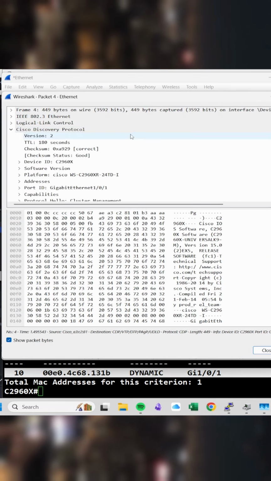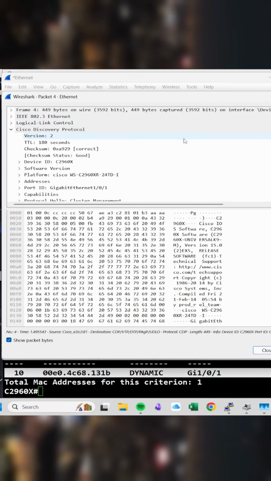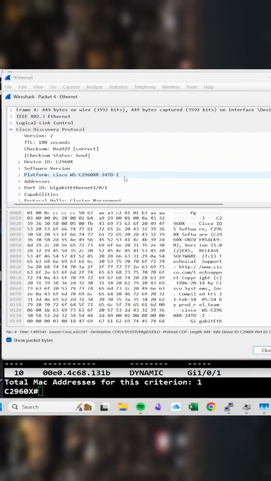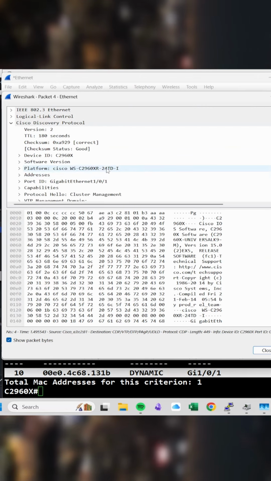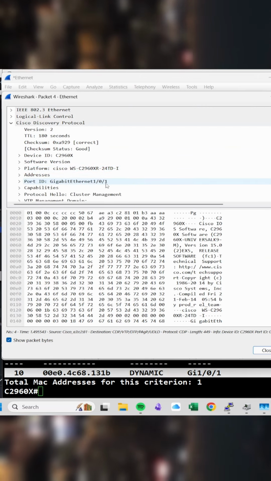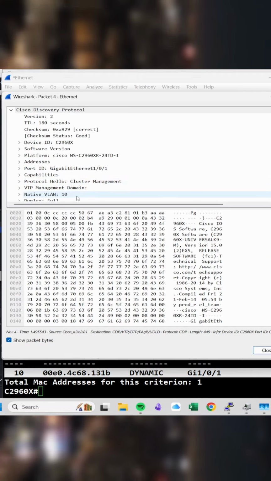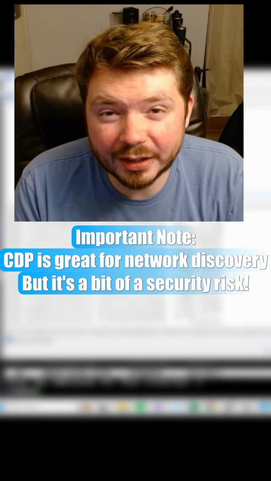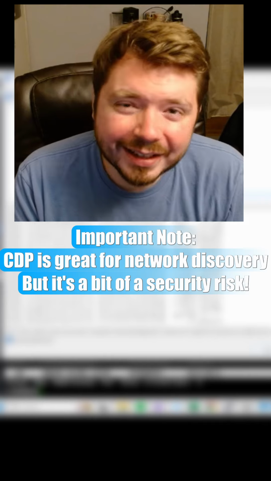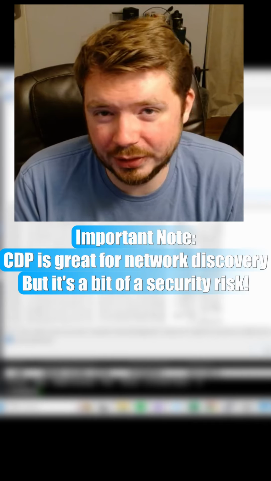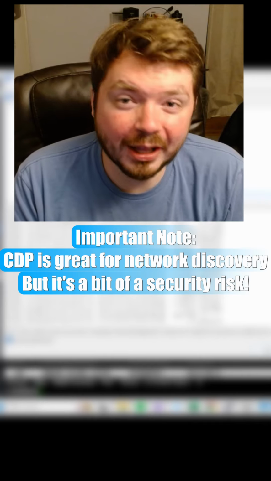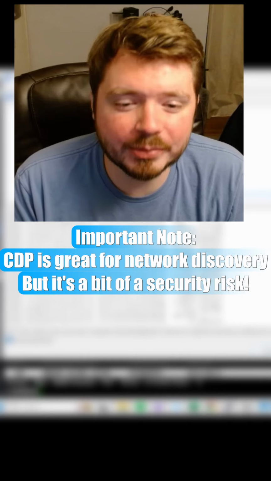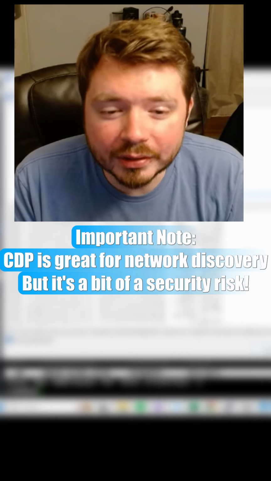And within CDP, we can actually see the type of switch that we're connected to, a 2960XR, what port we're connected to, and then obviously we're in VLAN 10, and we can confirm that right here with native VLAN 10. So obviously CDP shows you some pretty cool stuff, but you can think of this as a little bit of a security hole because it's revealing a lot of information about your network. But for demonstration purposes, we can confirm we're in VLAN 10.